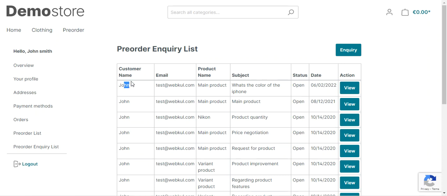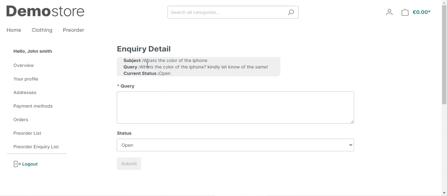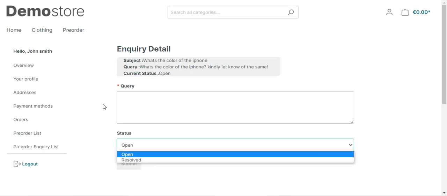So here's John Doe, the customer name, the email, product name, what's the color of the iPhone, the status is open, the date creation is there, and from here I can view the particular thing. So the subject was what's the color of the iPhone, kindly let me know of the same. So from here we can make it as resolved as well.